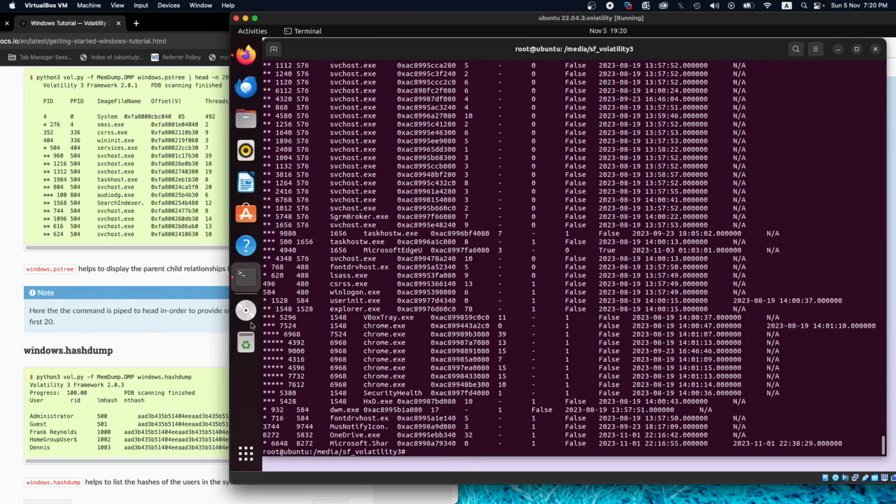Okay, so now let me do it with the hash dump. Man, this thing is slow. I'm going to have to figure out what's going on. Maybe I just didn't. No, it's just slow.